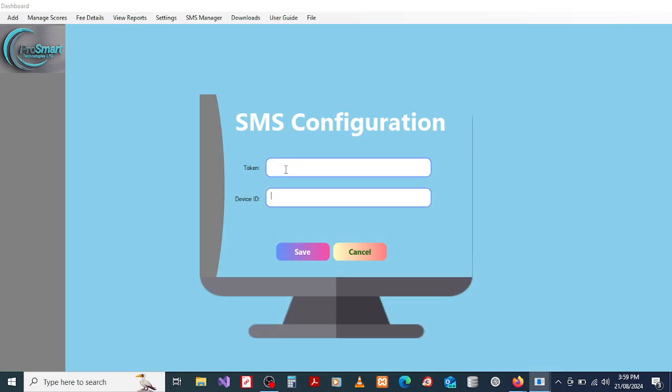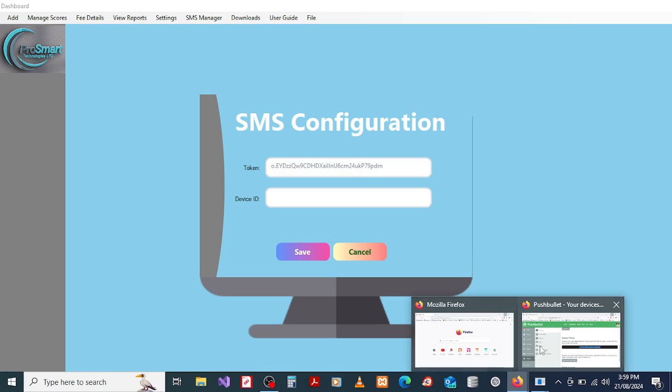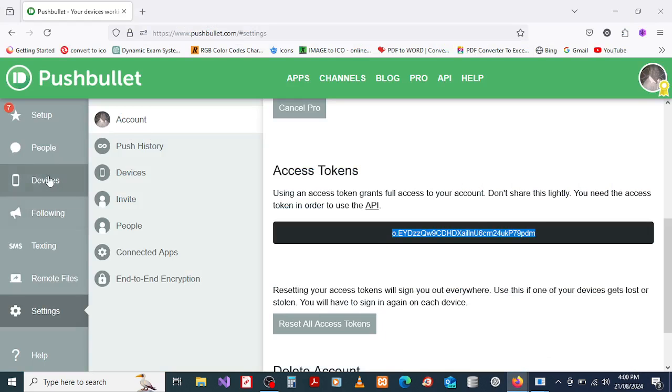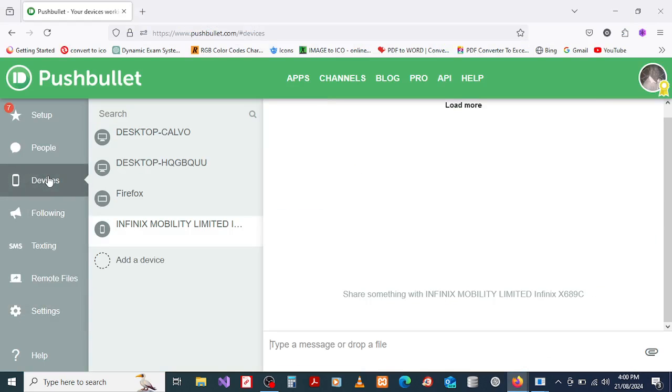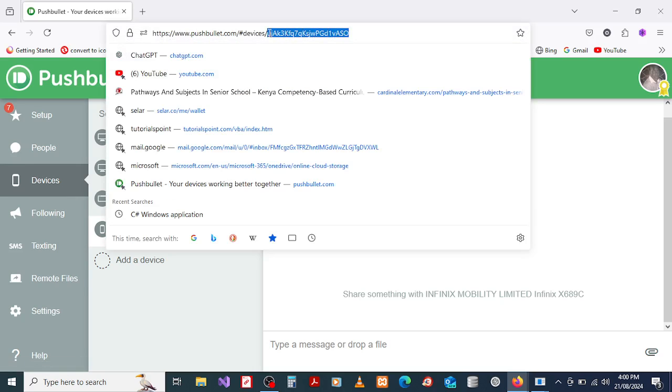Then you come back to the system. We paste it here, like that. We go back to the browser, the Pushbullet account. Then we now come to devices. My device is Infinix. So you come there, then you copy this one here.